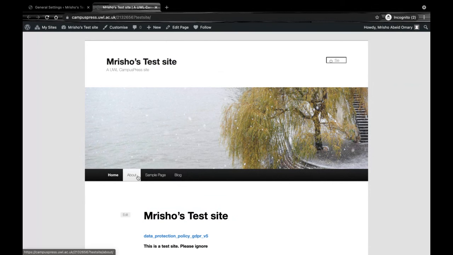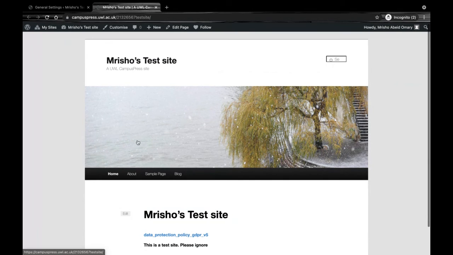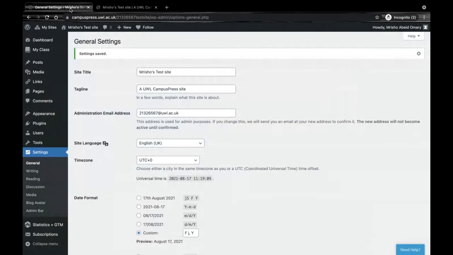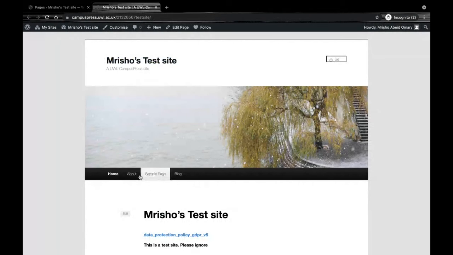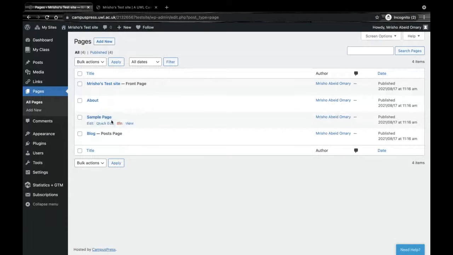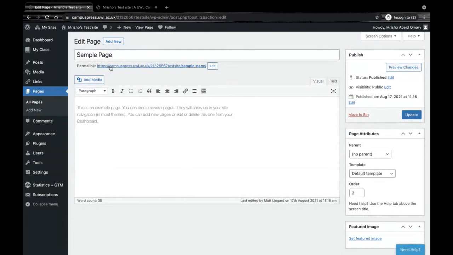These here are the pages. If I want to add a new page, in the main dashboard, I would go to the pages area. These are the current ones that you just saw, these ones here. So maybe I want to change the sample page first, so I can edit this. So it's an existing page.